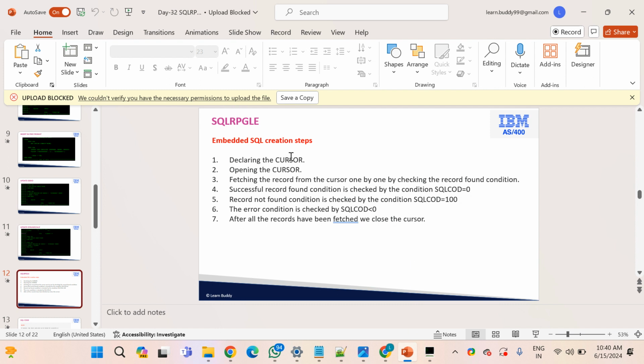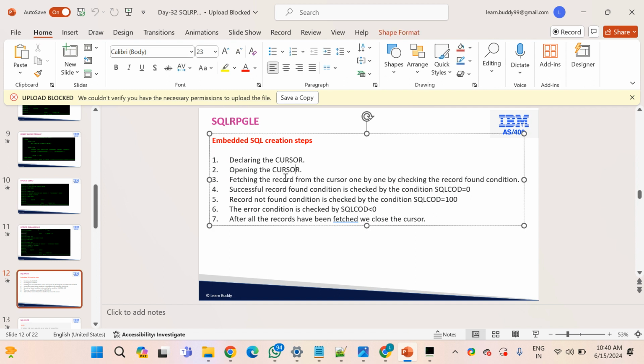There are steps involved in this cursor. First you have to declare your cursor, then open your cursor, and once you open it, you have to perform the fetch statement to read the record from that cursor. Then you have to write the condition whether the cursor has fetched any records or not. If it is fetched, do while SQLCODE is equal to 0, which means the query is executed and there is a record in your SQL query. If a record is not found, SQLCODE will be 100. If there is an error, SQLCODE is a negative value, less than zero. After the records have been fetched, you have to close your cursor.